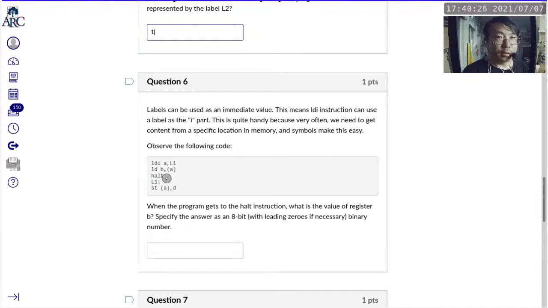But the other way to do it is to understand what each instruction is doing, and then just do it without having to run the program in the simulator. So I'm going to do it the second way. All right, so let's count locations first. In terms of locations, the LDI instruction is the only one that takes up 2 bytes. So byte 0 and byte 1 belong to the LDI instruction. Byte 2 belongs to the LD instruction. Byte 3 belongs to the halt instruction, and then byte 4 corresponds to the ST instruction.